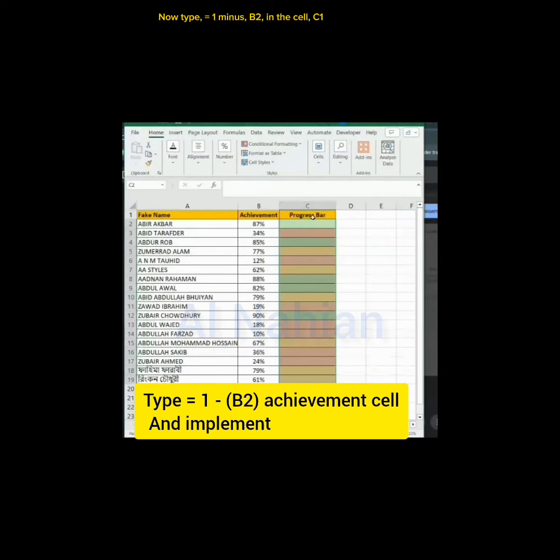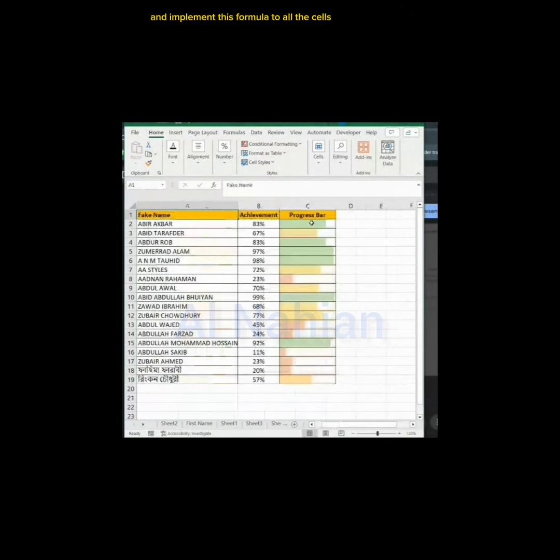Now type equals 1 minus B2 in the cell C1 and apply this formula to all the cells.